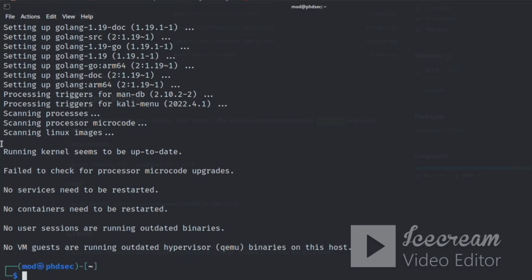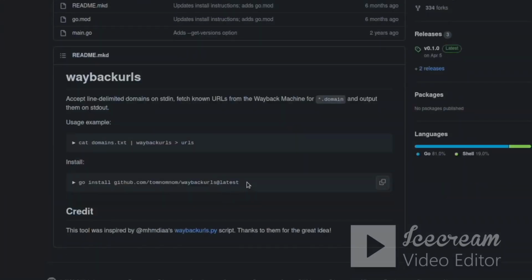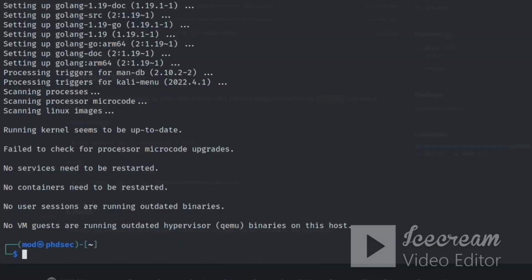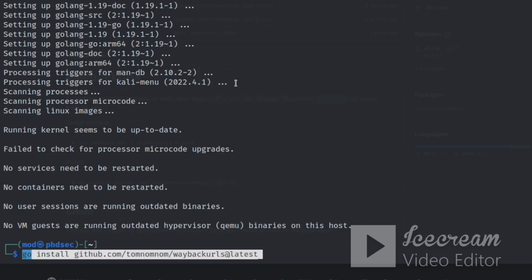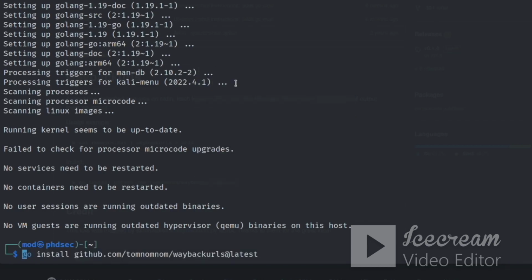So we can come back to the Tom Nom Nom site, and we can just highlight and copy this right here, and it's actually going to install the tool for us. I think it installs it in the directory go/bin, so I'll show you that in just a second. We can paste this in, and I think we're going to have to run this as a sudo.